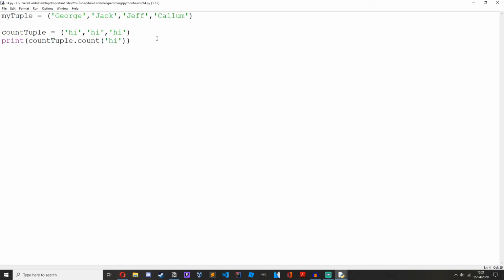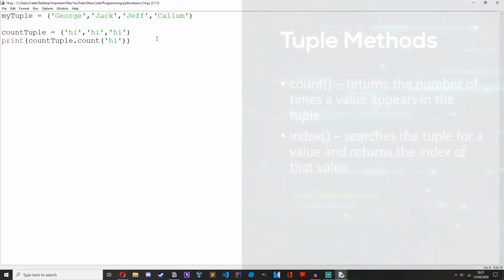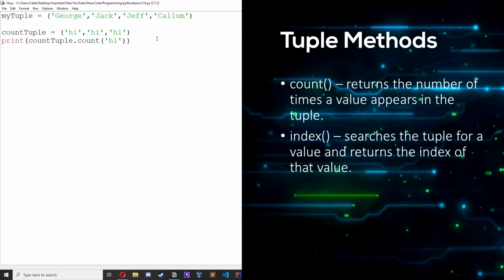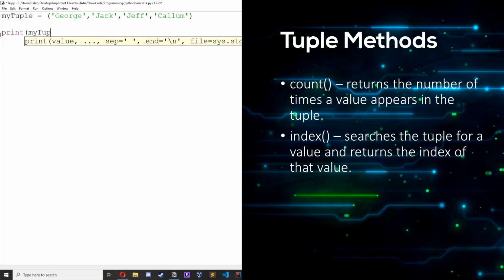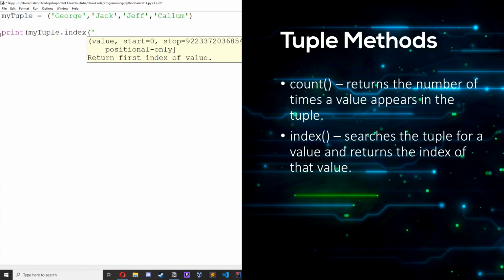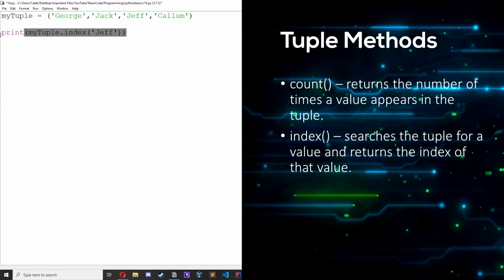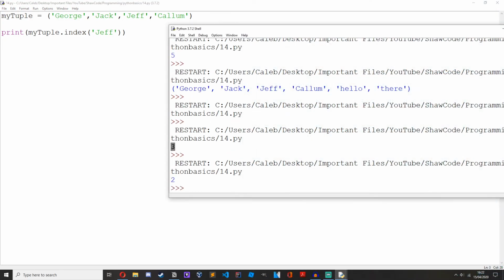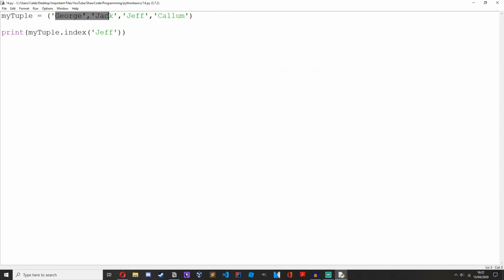And then the final method we should learn is the index method. This searches the tuple for a value and returns the position of where it was found, or it returns the index of that value. Alright, so let's just get an example of that. So, print my tuple dot index Jeff. And we'll get 2 because it's looking where does Jeff appear in this tuple. Oh, it appears at index 2. Let's print out index 2.